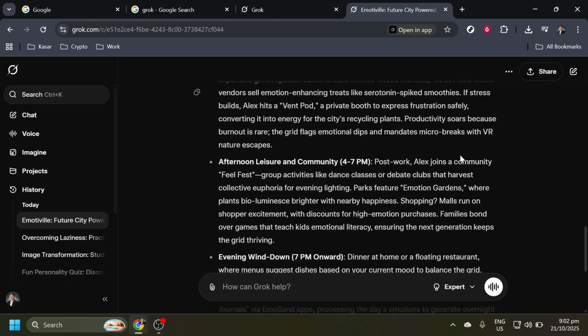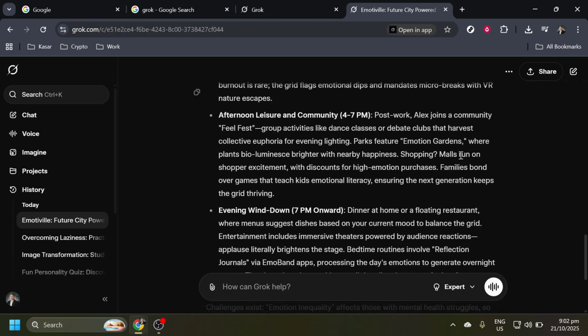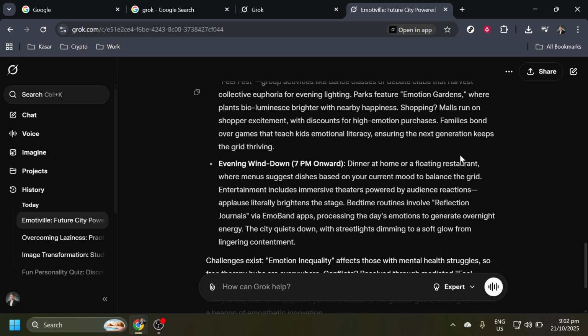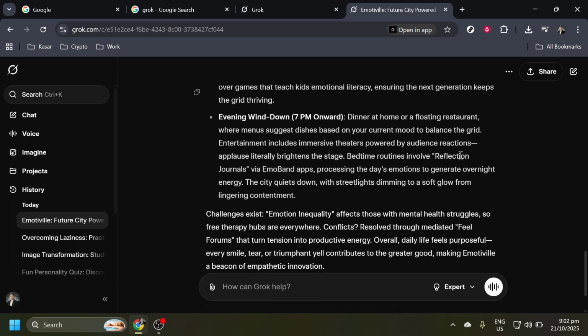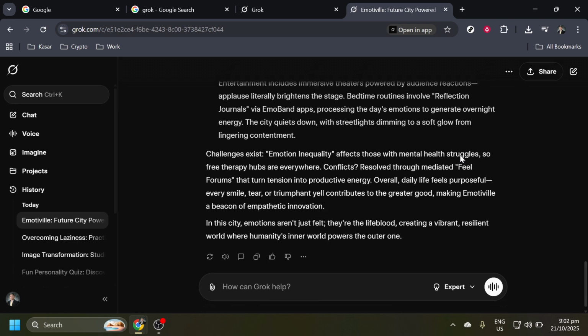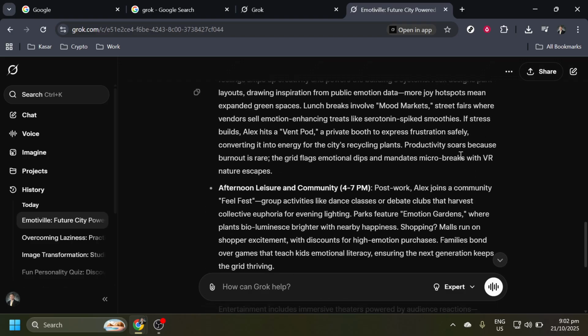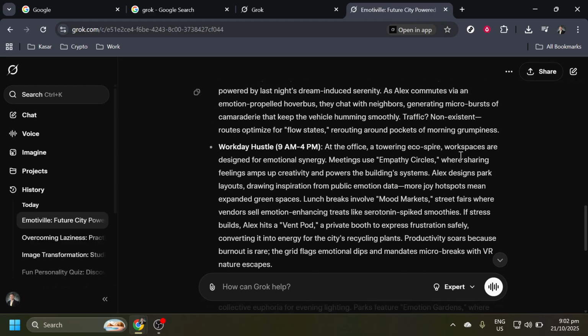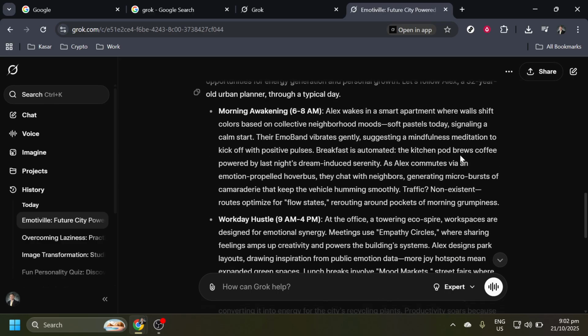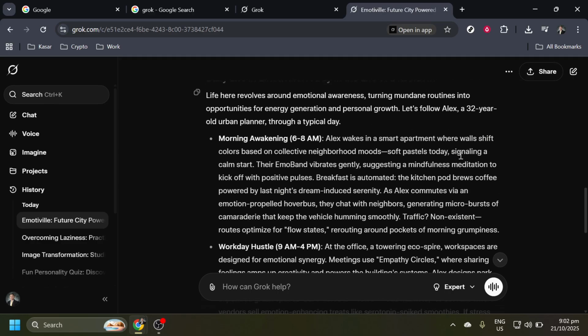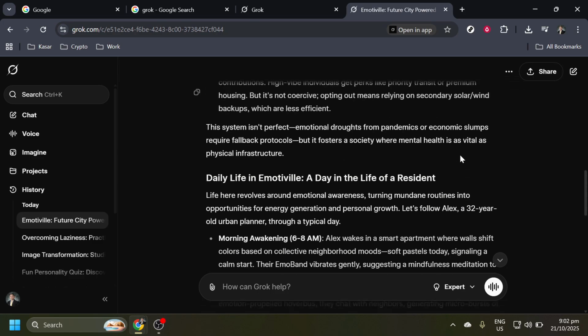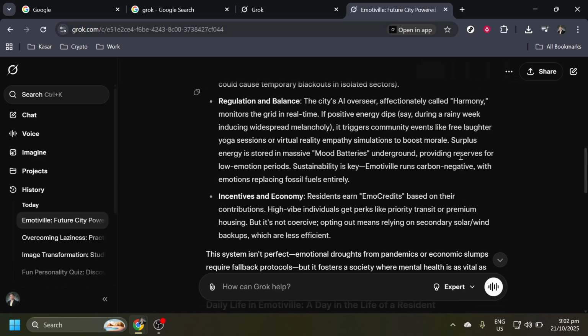Enjoy your experience with Grok 3 as you discover the dynamic abilities it provides in transforming abstract ideas into interactive realities. Thank you for following along with this guide on how to use Grok 3. We hope you found it helpful and are excited to explore the endless possibilities that this platform presents. Stay curious and keep creating.